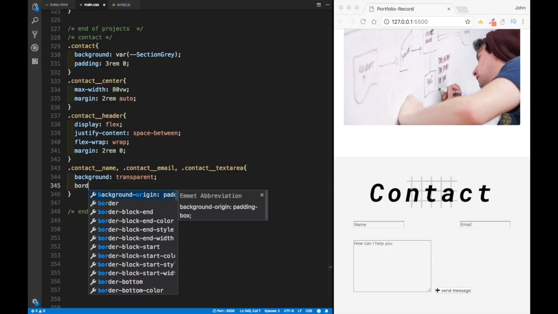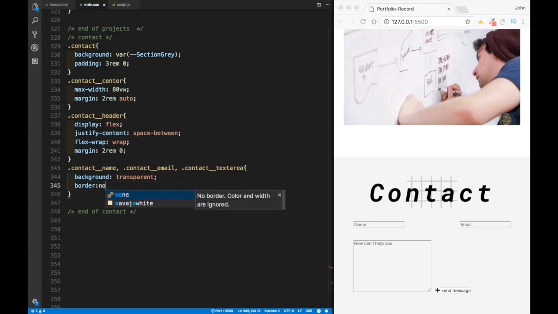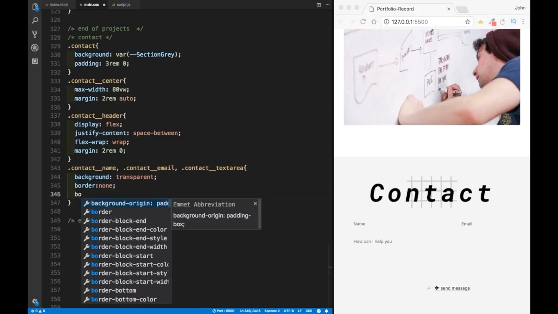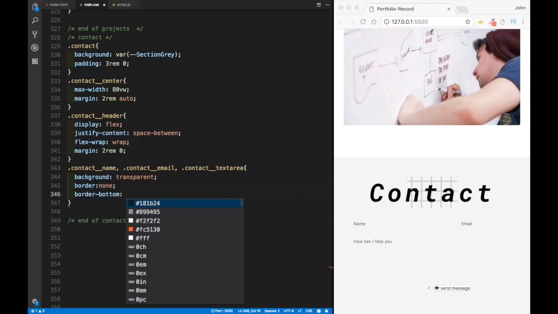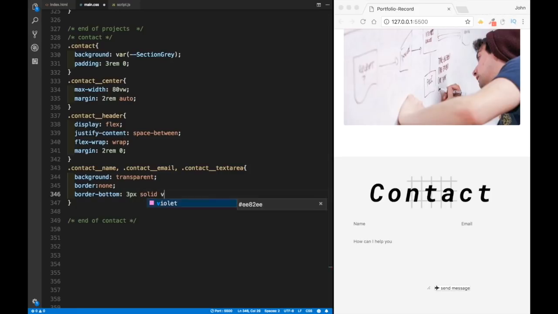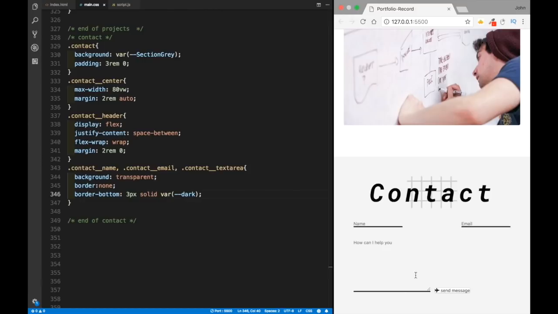Then after that we would want a border, and we would want border none. So basically border would disappear. Then we would want a border bottom over here, and for the border bottom we're actually going to have a color. So for the color we're going to have 3 pixels solid, and we're going to say var, and over here in this case this is going to be dark like this. So we save it, and you can see that now I have my borders in the bottom.